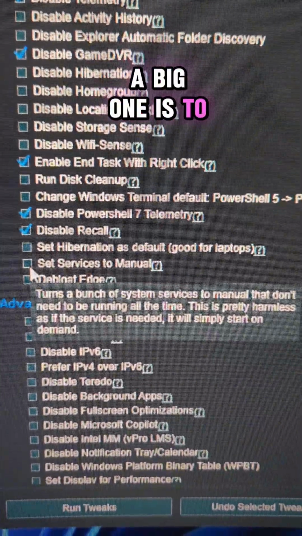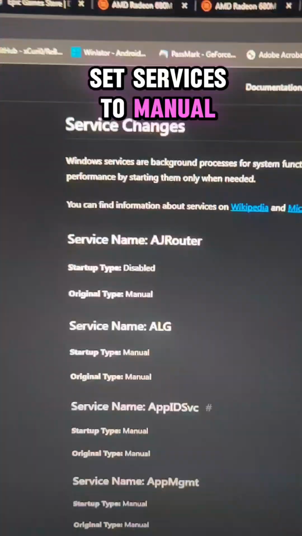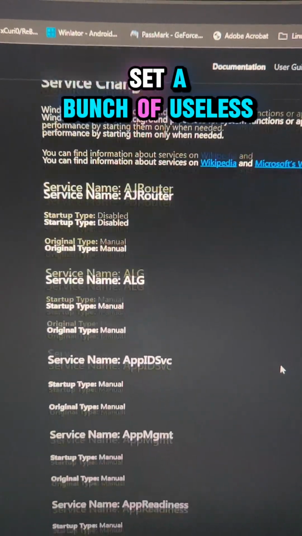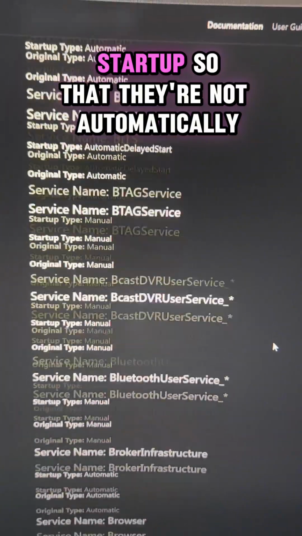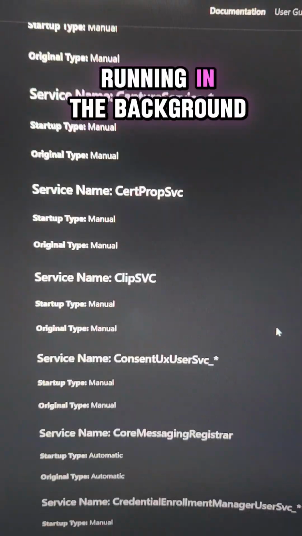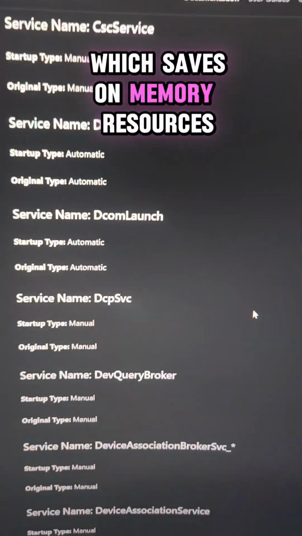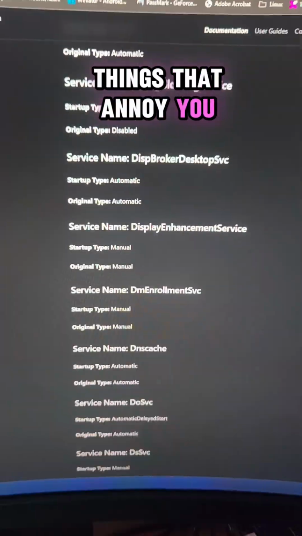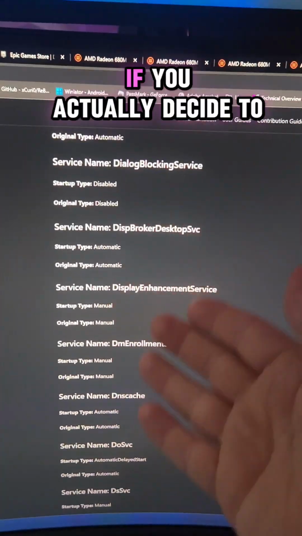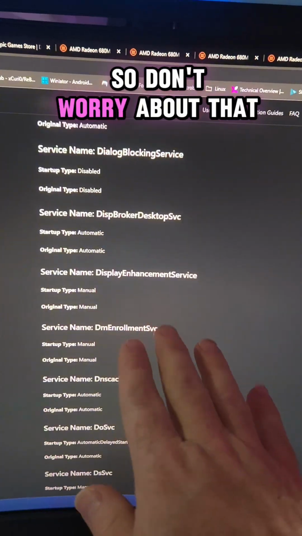A big one is to set services to manual. This is going to set a bunch of useless services in Windows to manual startup so that they're not automatically running in the background, which saves on memory, resources, and basically all those little things that annoy you. But they're still going to work if you actually decide to use them, so don't worry about that.